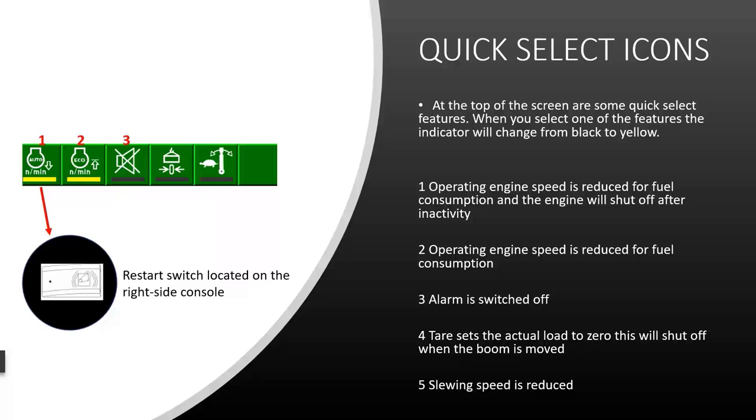Quick select number 3 will be for the alarm. So anytime the alarm is going off or a warning or indication, this allows you to momentarily shut it off until you get the problem or issue changed or fixed.